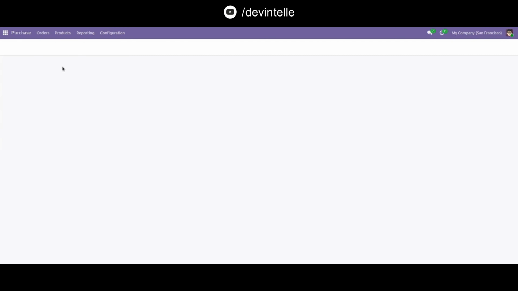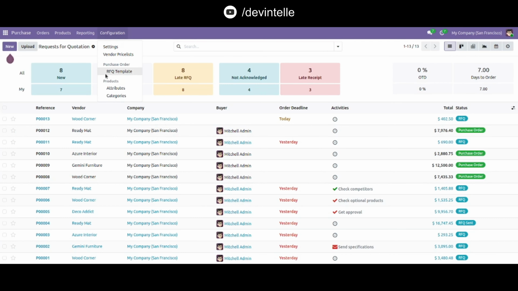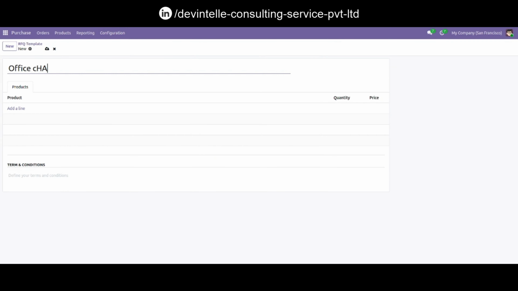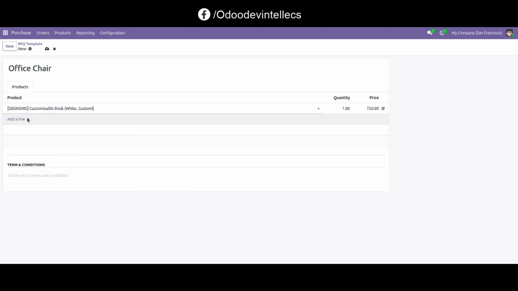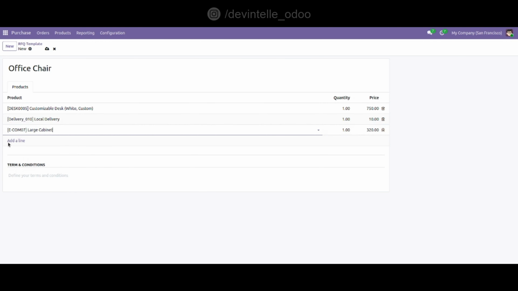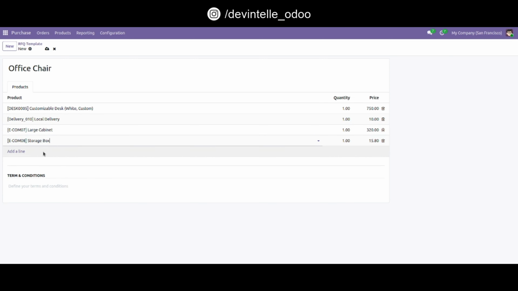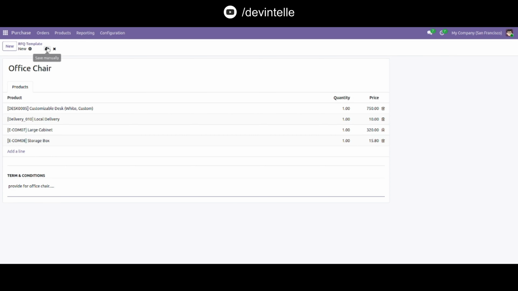First go to the Purchase app, go to the Configuration menu and see here this RFQ template. Create a template like Office Chair and now add products like a customizable desk. Another is local delivery, large cabinet and storage box. Here add terms and conditions for this product template and save.